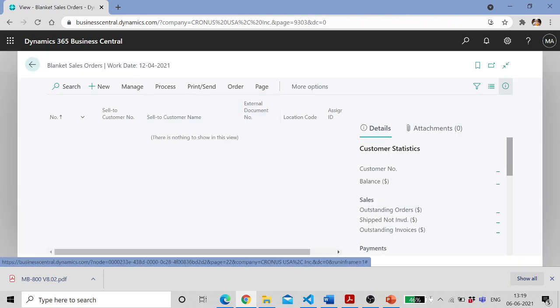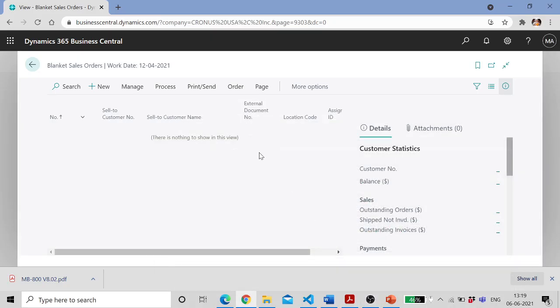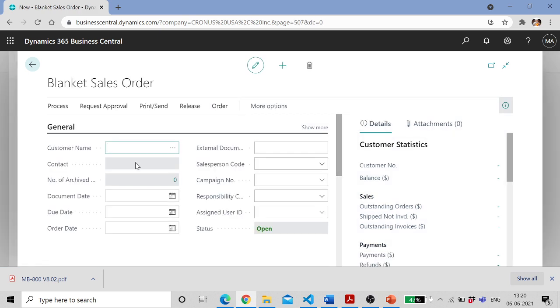Blanket sales orders, you can consider these as a long-term commitment with your customer. For example, if the customer has placed an order for 1,000 quantity of an item, and they said that every quarter you supply us 250 quantity of this item. So for 4 quarters, you supply 250 quantity of that item. In these cases, when you have to do shipment after a repeated interval or after some time, there we use blanket sales orders. Let's create a new blanket sales order.